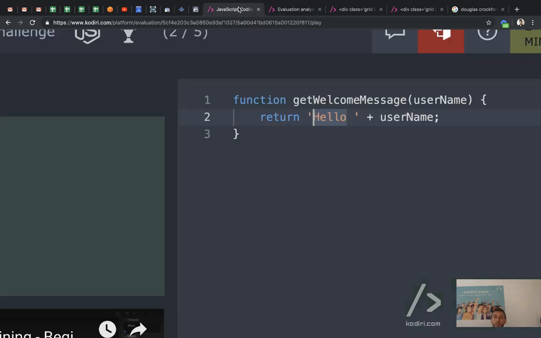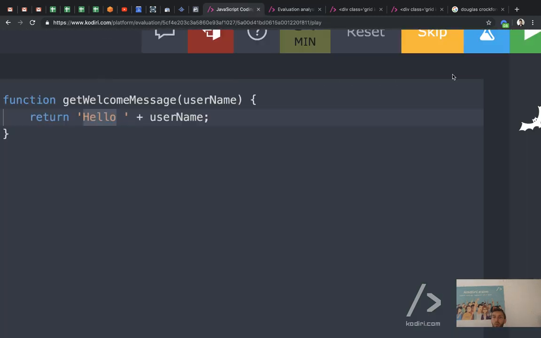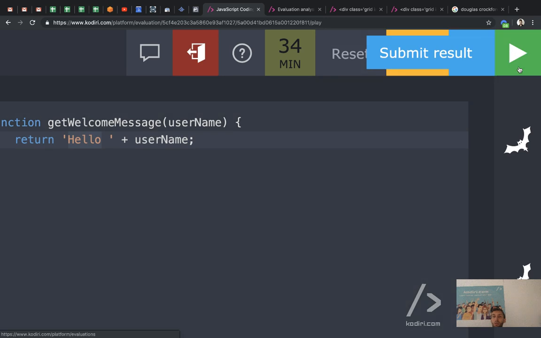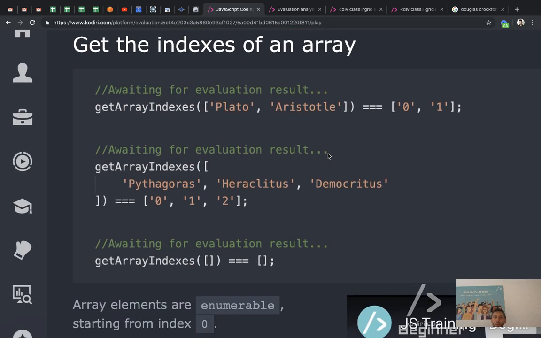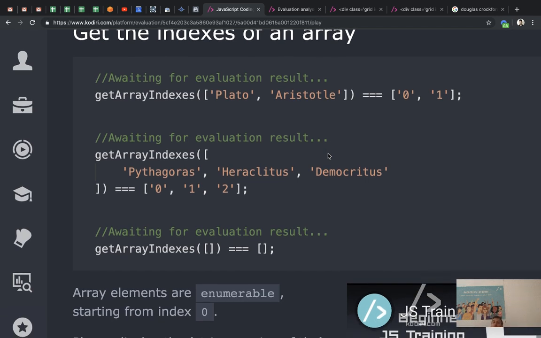All right. Moving on. Get array indexes. So what was expected here then?